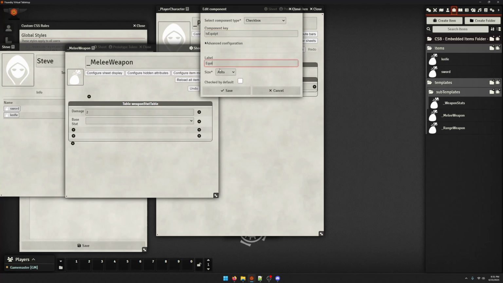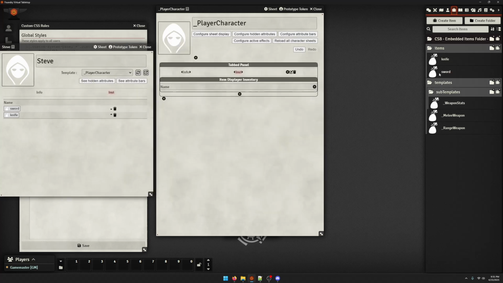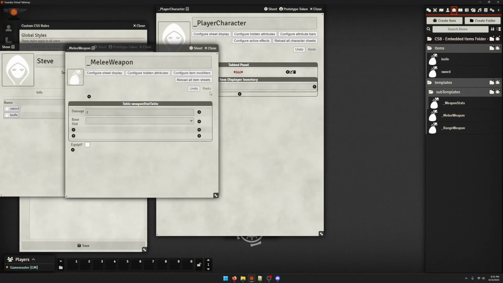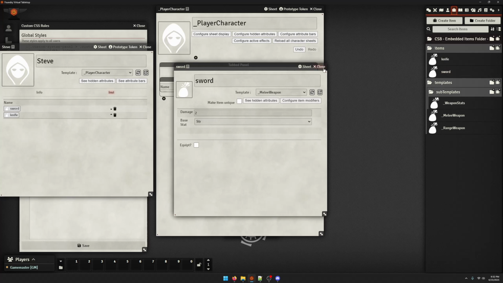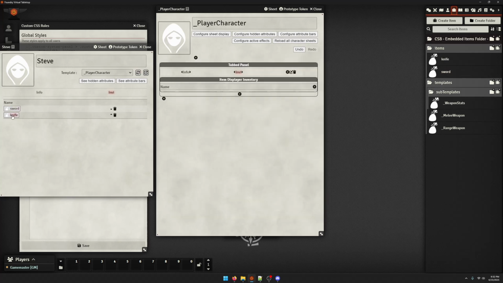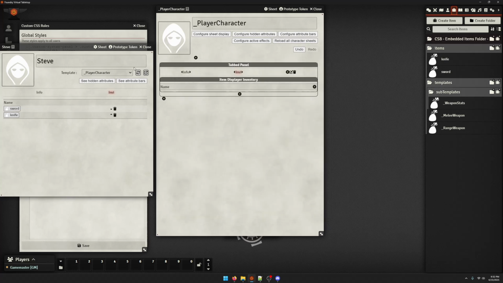Are these items equipped? Sword, refresh, knife, refresh. And there's a refresh all in the template. I just didn't click it while I was here, but reload all item sheets would have done the same thing as manually opening both. So now if we refresh these, because items and actors do not refresh, they'll have the equipped button. Let's give the sword the equipped feature.